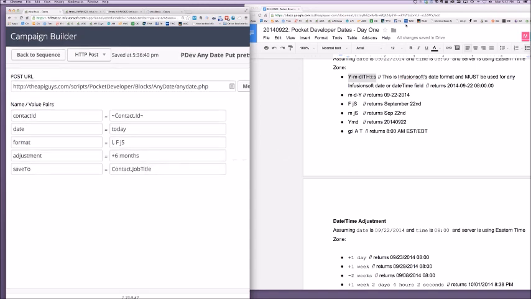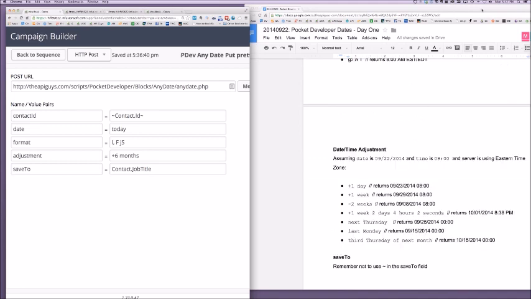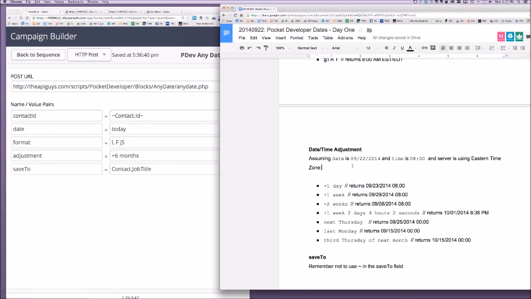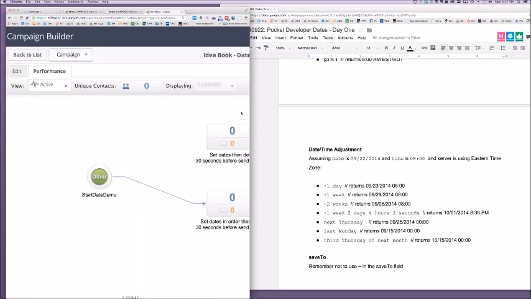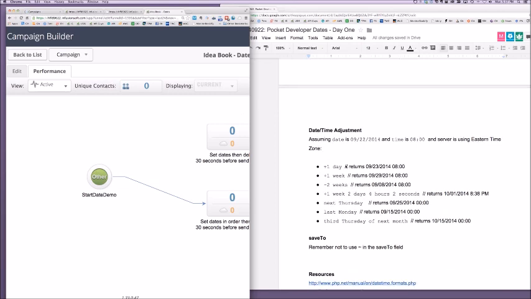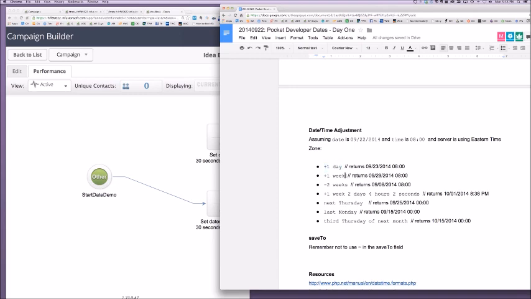So talking about this adjustment though, let's cover this because this is really pretty clever stuff right here. I've given you some samples of some things that you can put in there. For example, plus 1 day, plus 1 week, minus 2 weeks, plus 1 week, 2 days, 4 hours and 2 seconds. Next Thursday, last Monday, third Thursday of the month. Now typically in Campaign Builder, you really aren't going to use these next and last and first, second, third, or last day of type values. We use them in PHP.